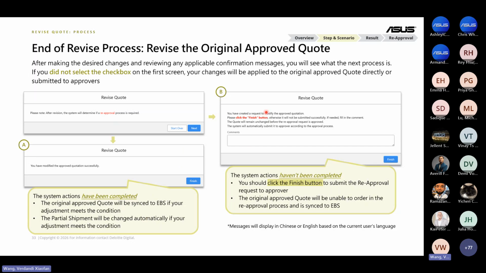If your adjustment needs to be approved, you will see this screen, which means the system action hasn't been completed. You should click the Finish button to submit the reapproval request to approver. After that, the original approved quote will be unable to order in reapproval process and will be synced to EBS. And about the details of sync to EBS and partial shipment part, we'll introduce this part in the next meeting.